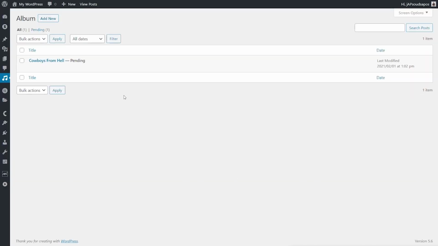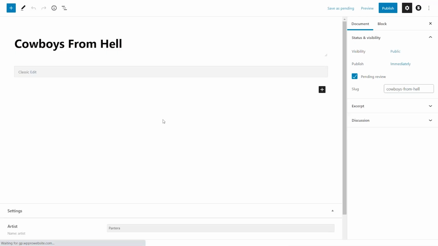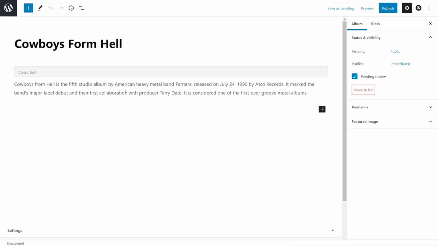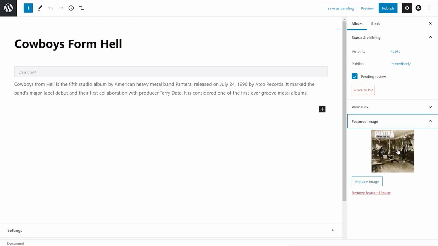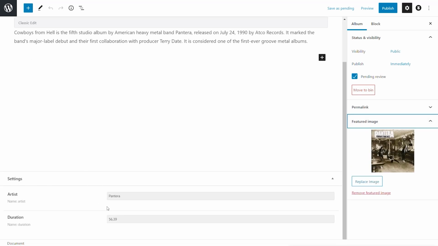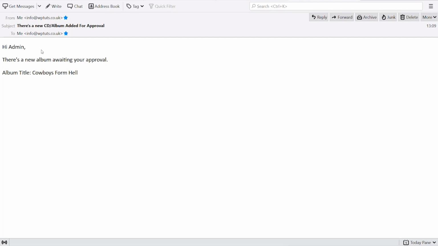Hopping back over to the dashboard, you can see we go into our custom post type for albums. There's our album title, tells us it's pending, and we can go in, and if we want to, we can edit this, preview it, whatever we want to do. There's the title of our album, there's our information, featured image is inserted, and also our custom information underneath. And if we open up the emails, we'll see exactly what comes through. So there's our custom email, hi admin, there's a new album awaiting your approval, then the album title, and that's dynamically inserted from the macros we saw.